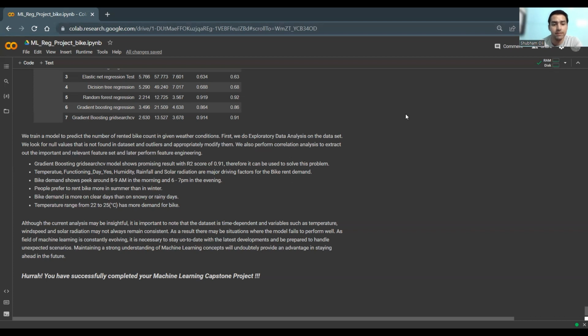Temperature, functioning day, humidity, rainfall, and solar radiation are major driving factors for the bike rent demand. Bike demand shows peak around 8 to 9 a.m. in the morning and 6 to 7 p.m. in the evening. People prefer to rent bikes more in summer than in winter. Bike demand is more on clear days than on snowy or rainy days. Temperature range from 22 to 25 degrees Celsius has more demand for bikes. So these are the insights we have found from our project.